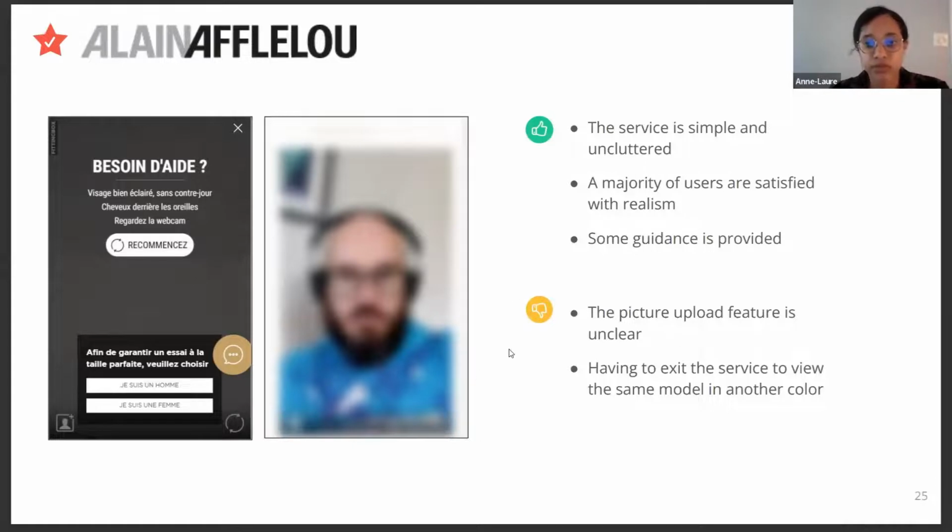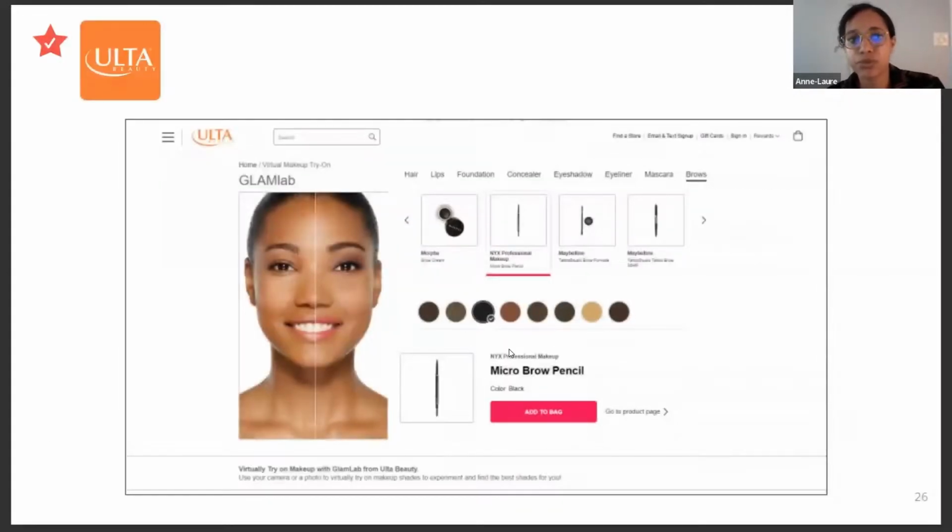But again, this service has the same upload a picture feature. And this feature, while it might be very interesting for users, it's not labeled, and so people don't really understand what it is about. And again, having to exit the service to view another pair of glasses, it's a bit of a frustration. People would prefer to be able to try several different pairs of glasses through the same entry point into the service.